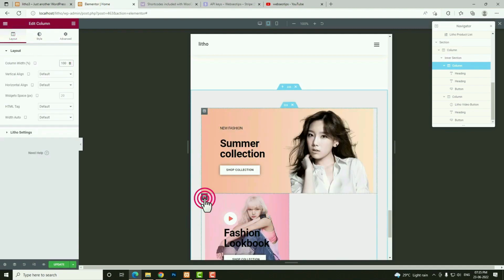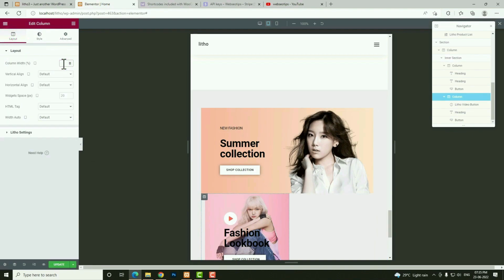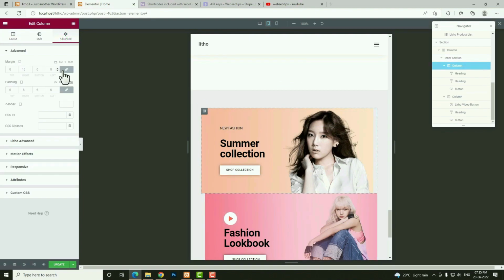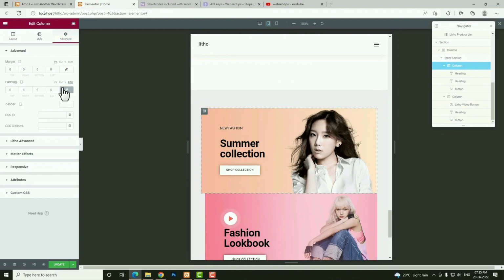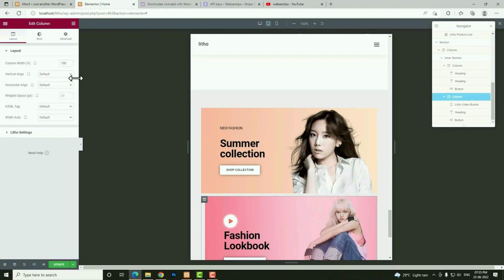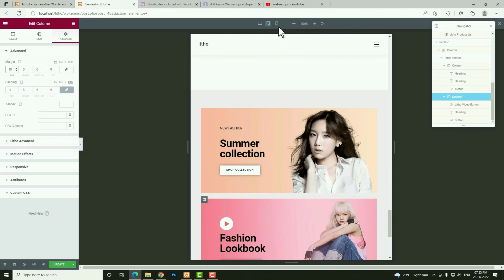Similarly you have to click in this one also, and here also come back to the layout option, and here I have to make it 100. And after that I have to click in this option, come back to the advanced option. I have to unlock the margin, and margin bottom I am taking 10 pixel. Similarly I have to click in this, come back to the advanced option. I have to unlock the margin, and margin top here I am taking 10 pixel. Now let me check the mobile preview.